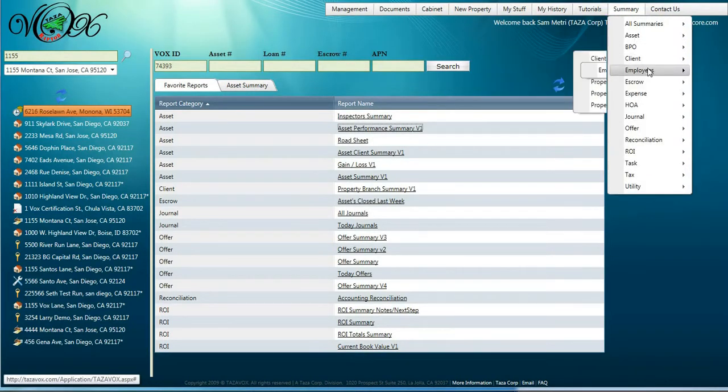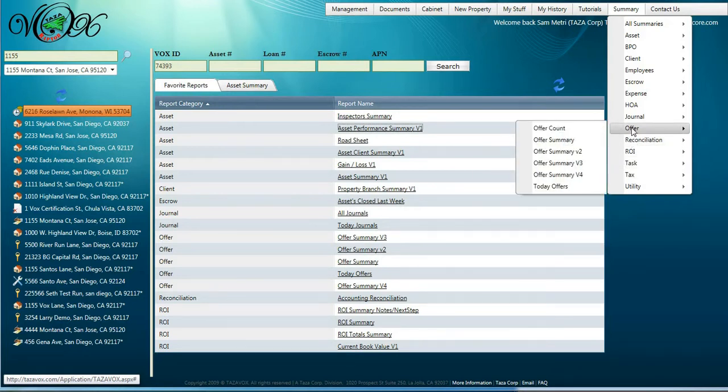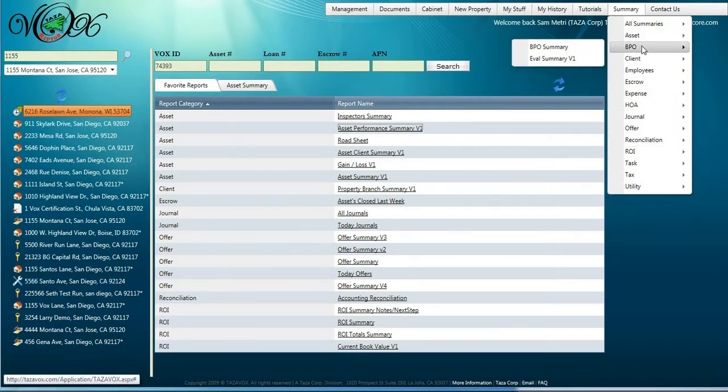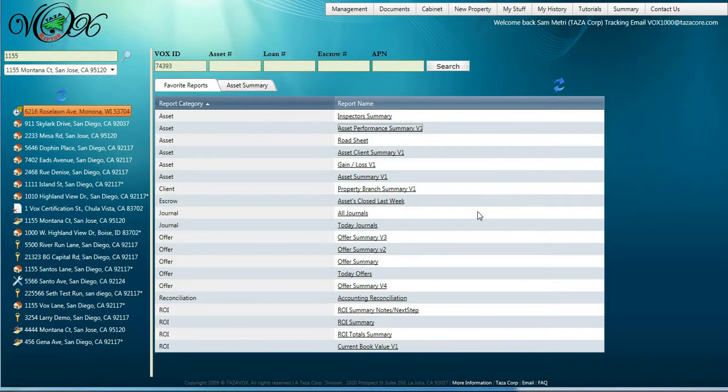There's also extensive expense reporting built into the system as well, and many other kinds of reconciliations. How many offers you've received today has to do with the offer system in Taza Homes. BPO summary reports, utility reports, you name it. All kinds of different reporting systems.